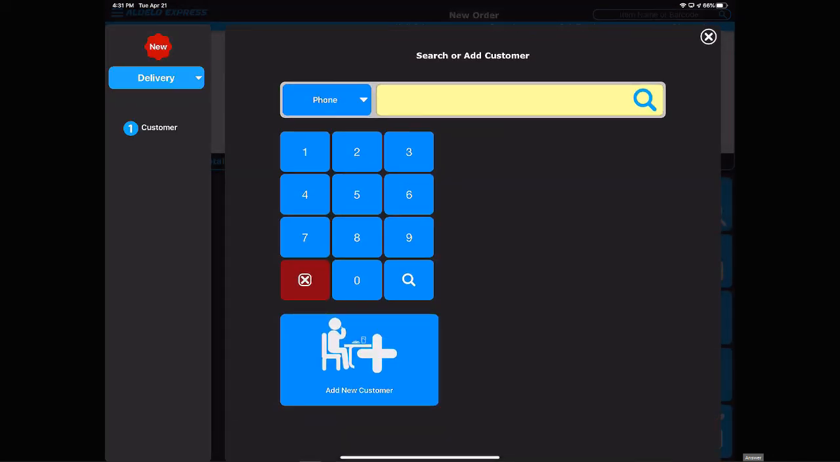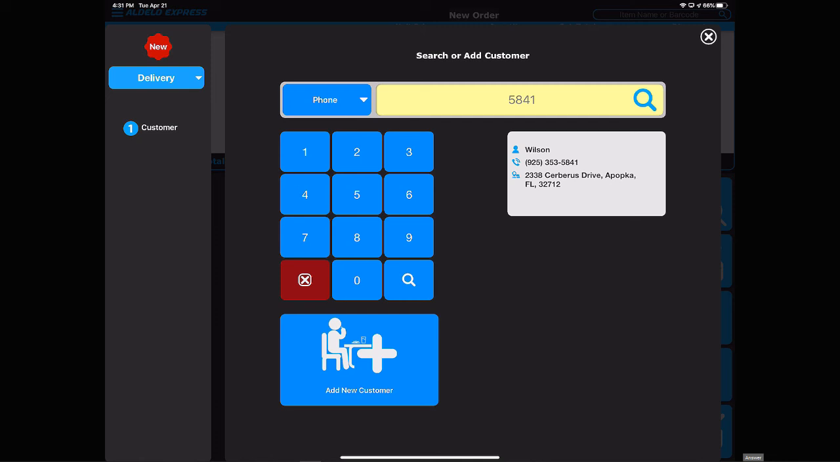So when I touch that, then I get a lookup. This is asking me to look up the account or the customer profile. I can enter in just the last 4 digits, do a search, and then there pops up that account. Now you would pop up every account that had 5841 as the last 4 of their phone number. Probably not that many, probably just the one.